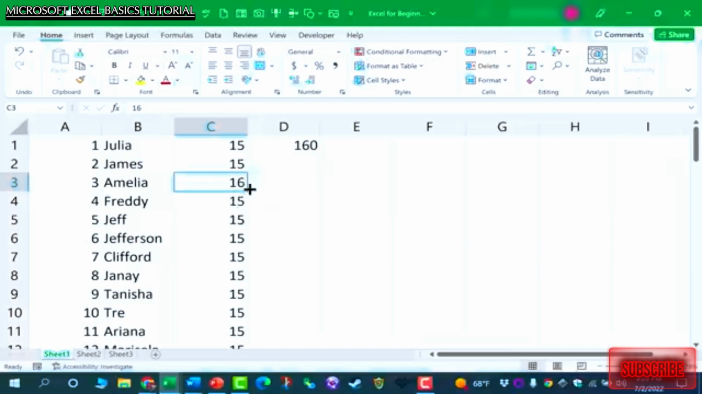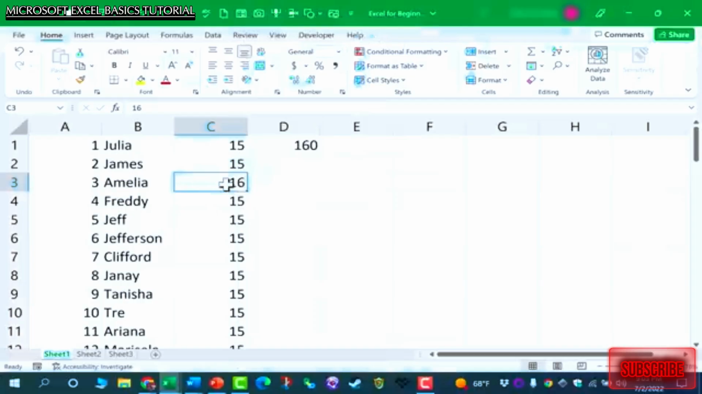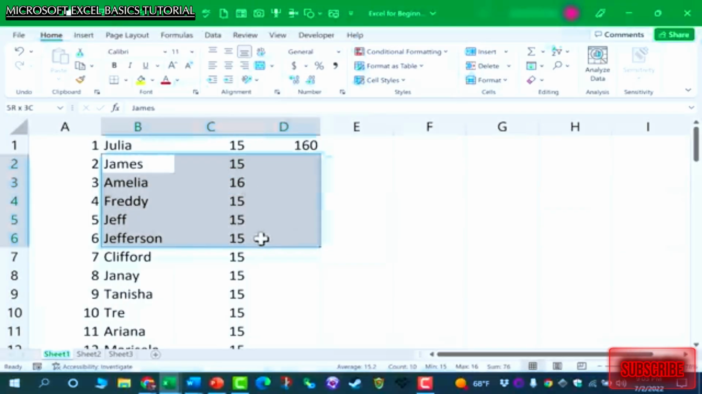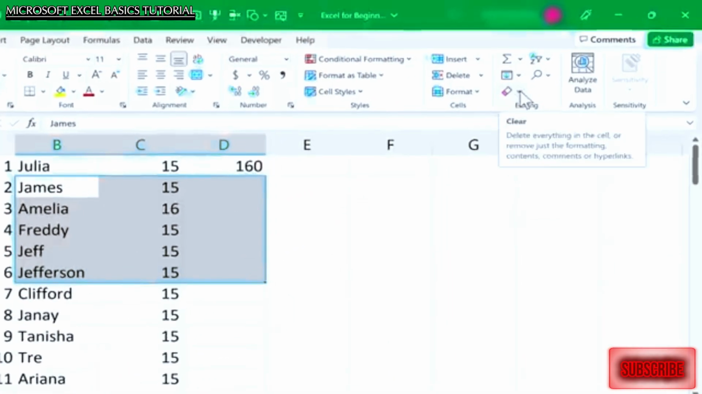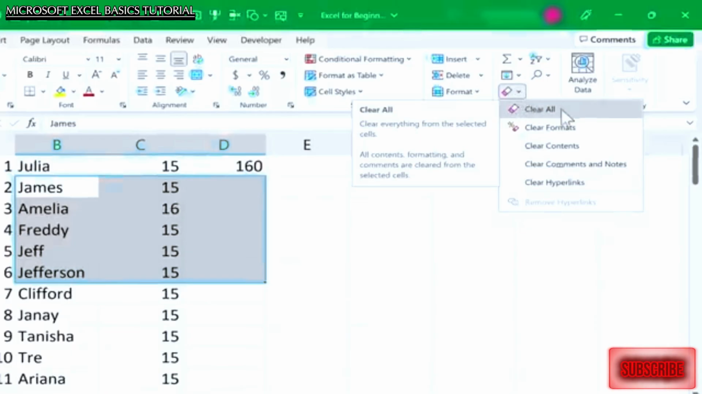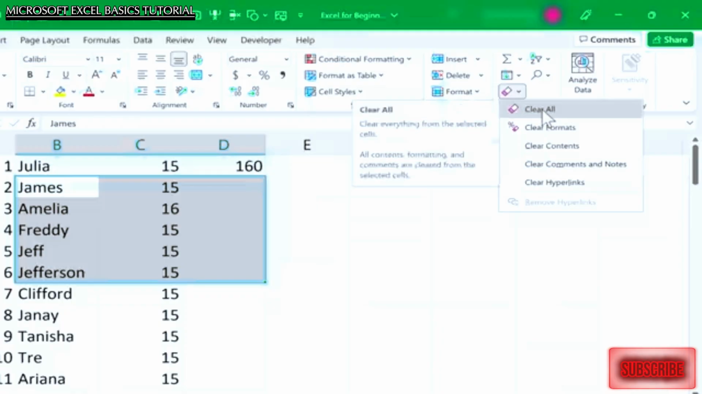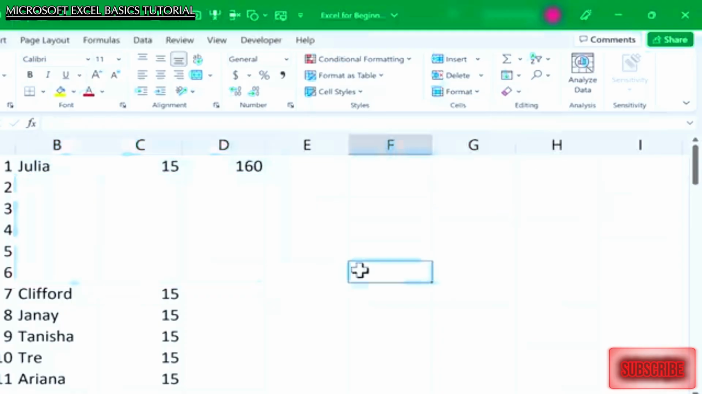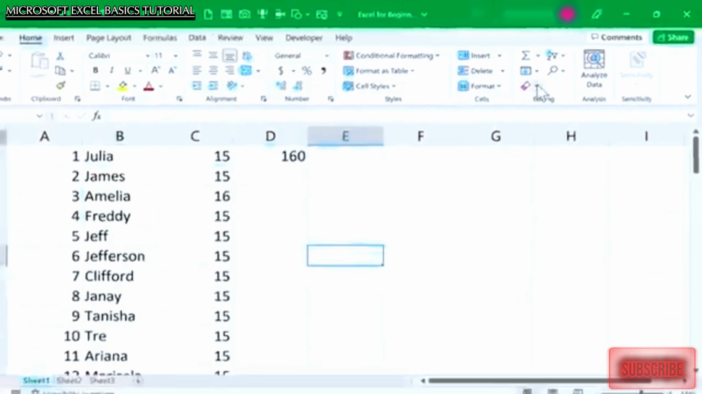You can do that a couple of different ways. One is to right-click on the cell and choose Clear Contents, but one of my favorite ways is to select the cell or range of cells, and then go up here to the Home tab. On the Home ribbon in the Editing group, we have this button. If you click the arrow next to the button, you can clear all, or just clear the formats, contents, hyperlinks, etc. I'll click Clear All, and everything is completely wiped clean out of that range. I'll hold Control and tap Z to undo that, but it's important that you know about that feature.